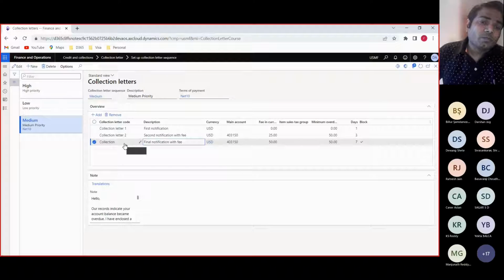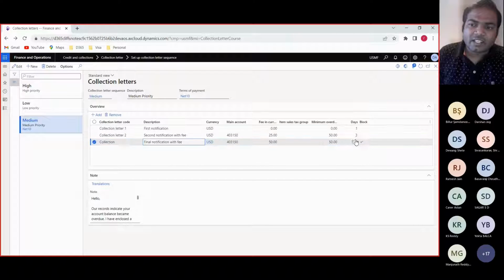Maybe you want to block the customer because you are sending a third reminder to the customer, and you want to charge a higher fee for that. So you can change the fee over here, as well as when you want to send that particular collection letter, after your previous collection letter. And over here we have a block checkbox. You can mark this checkbox. Once you run this collection letter and the system generates it, you will be able to block the customer once you post this collection letter, which the system has created at the third reminder.